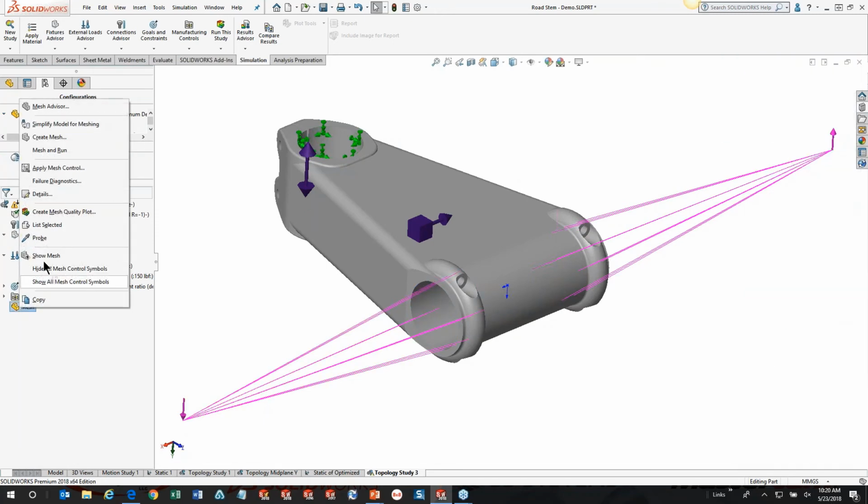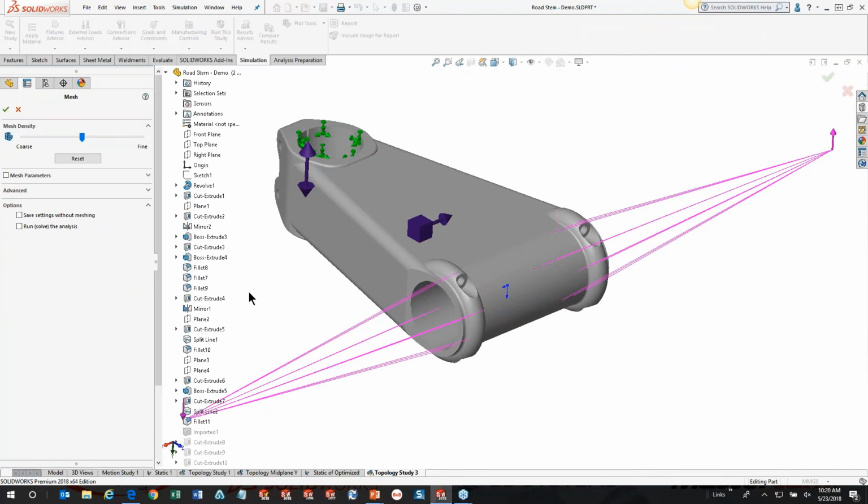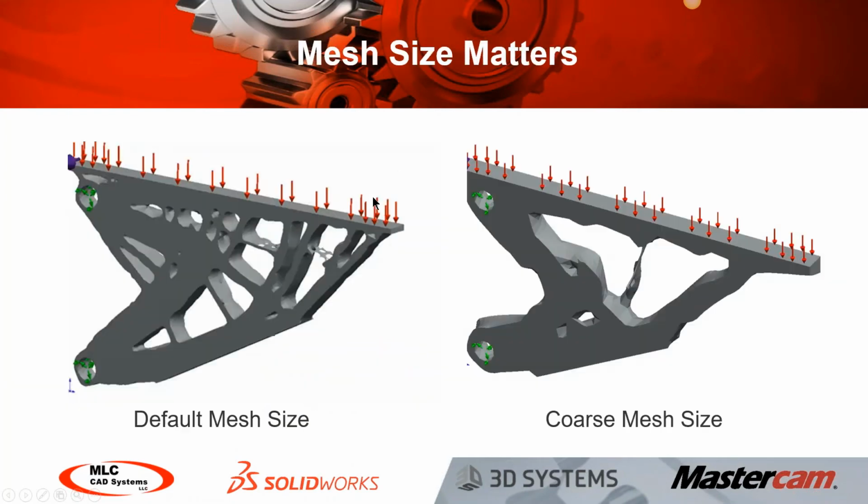I'm ready to mesh the part. When I create a mesh in a topology study, mesh size is pretty important. The default mesh size is actually quite a bit smaller in a topology study than it is in a regular static study. But I recommend you start with that default mesh size. I'll show you how that can affect our results.